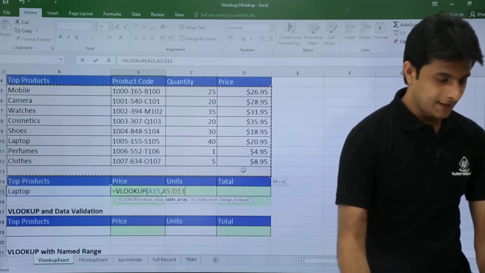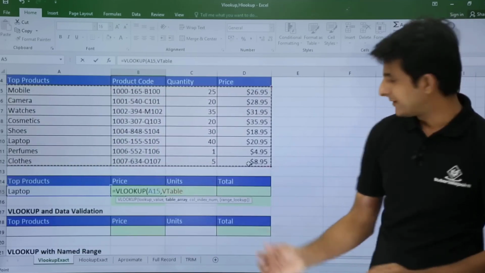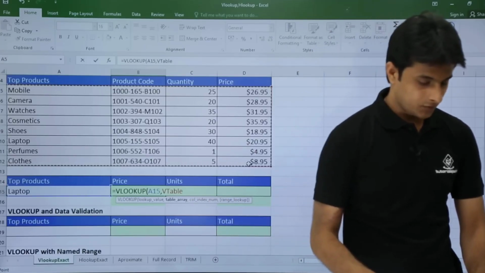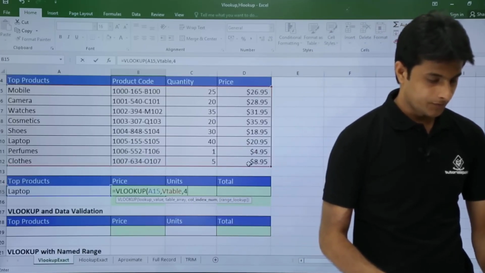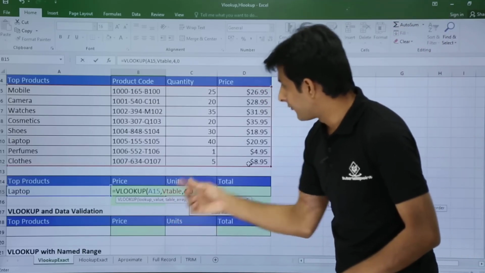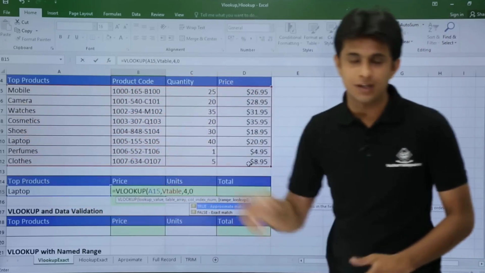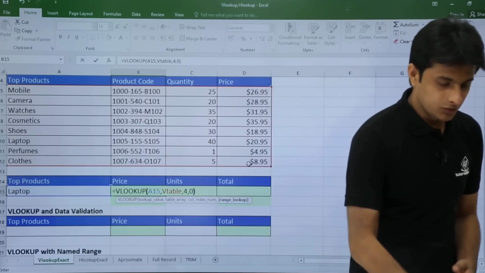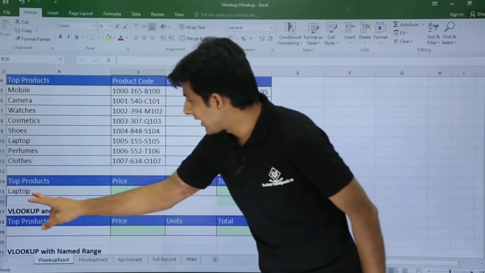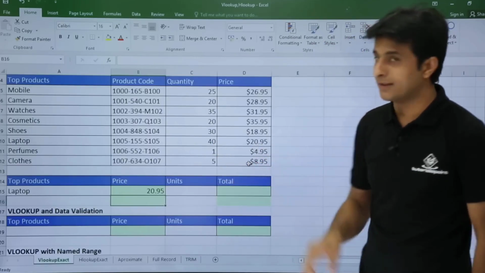I'll select this area as my table array, that is the second parameter. Third parameter is the column index number. So I'll put here a comma as 4, comma 0. Now you might imagine, what is this V table? V table is the named range given to this table, and I'll press enter, close the bracket, press enter. So I've got the answer as 20.95. So let's see, laptop 20.95, the answer is absolutely correct.